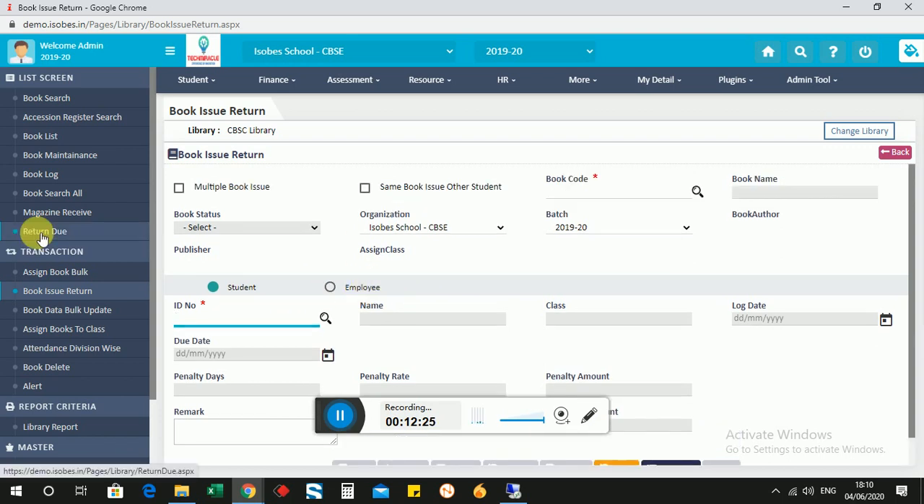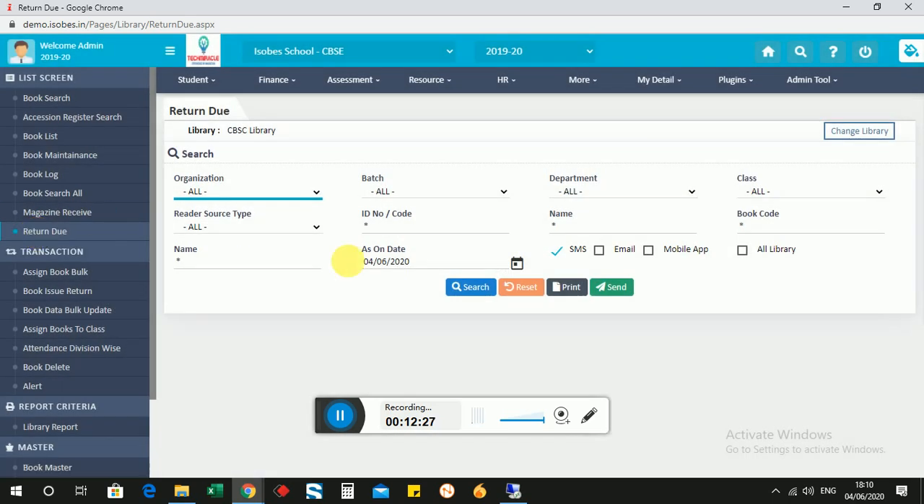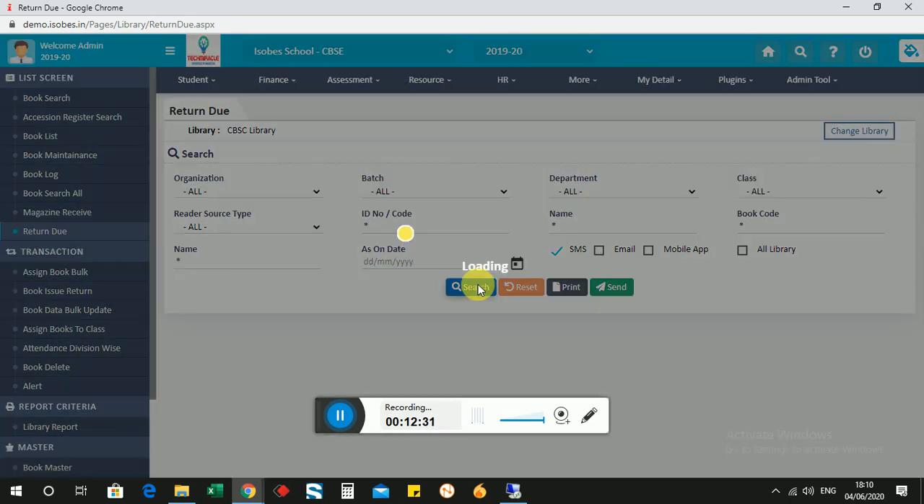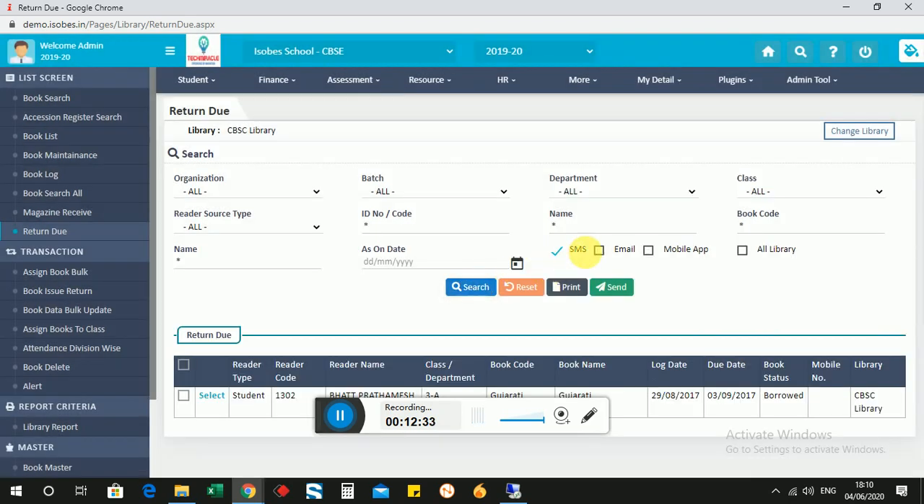The next thing over here is a return due option, wherein if the book is not returned on time, we can send an alert SMS to the students or the staff. We have SMS, email or mobile app notification, so all these things are possible over here. We can select the student and accordingly we can send the SMS, email or mobile application notification.